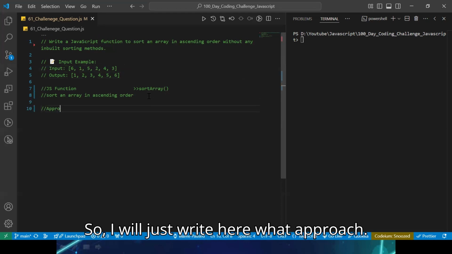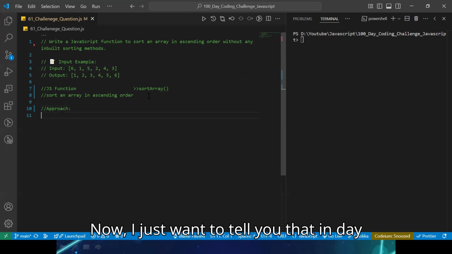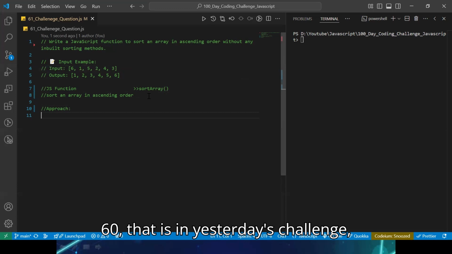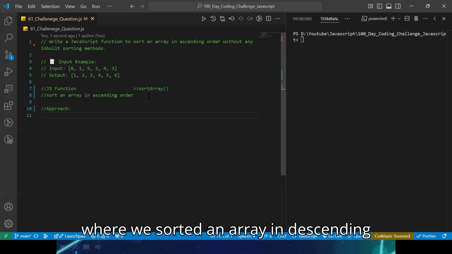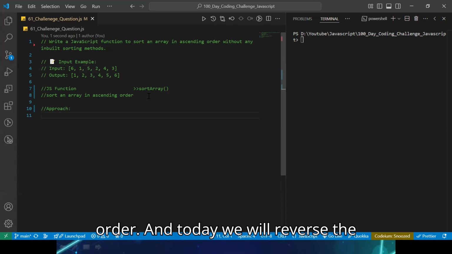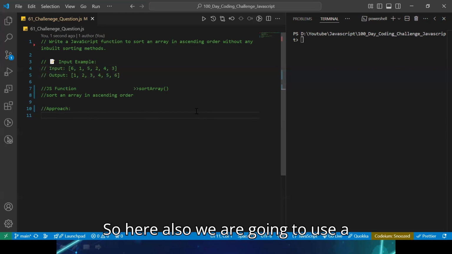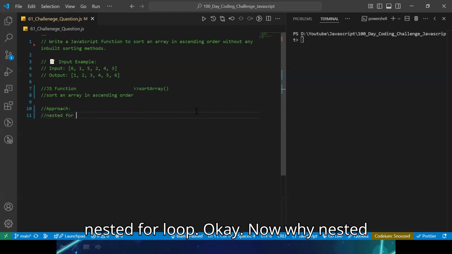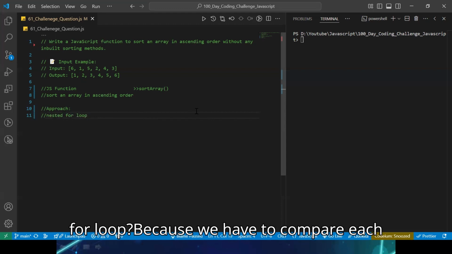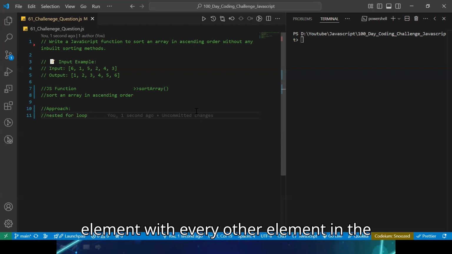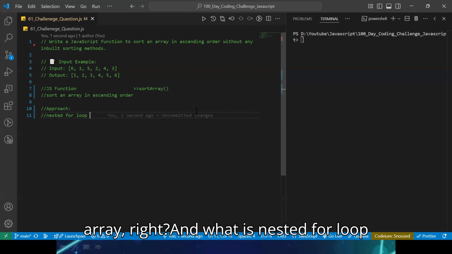Okay, so I will just write here approach. Now I just want to tell you that in day 60, that is in yesterday's challenge, we have solved a similar challenge, okay, where we sorted an array in descending order. And today we will reverse the logic to sort the array in an ascending order. Okay, so here also we are going to use a nested for loop. Okay, now why nested for loop? Because we have to compare each element with every other element in the array, right?